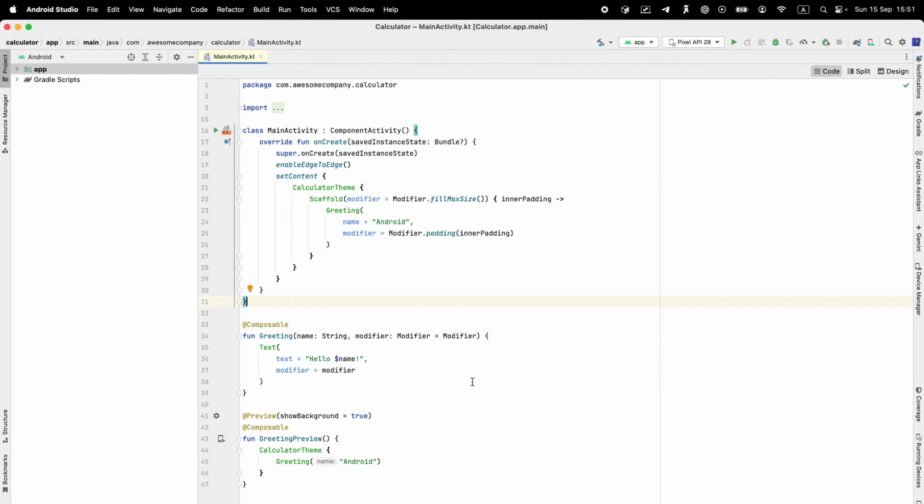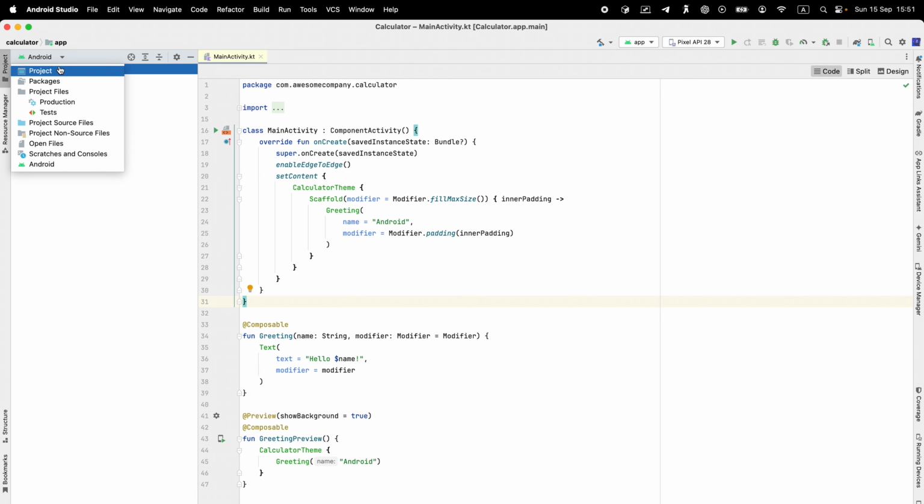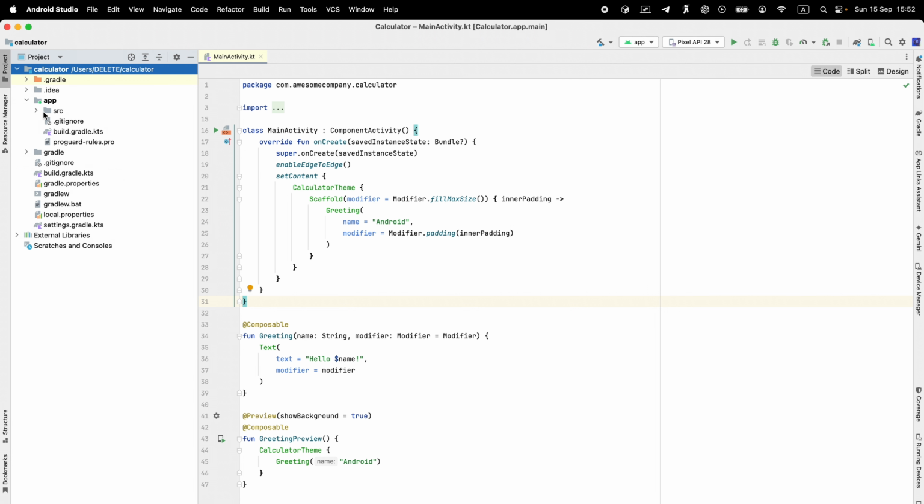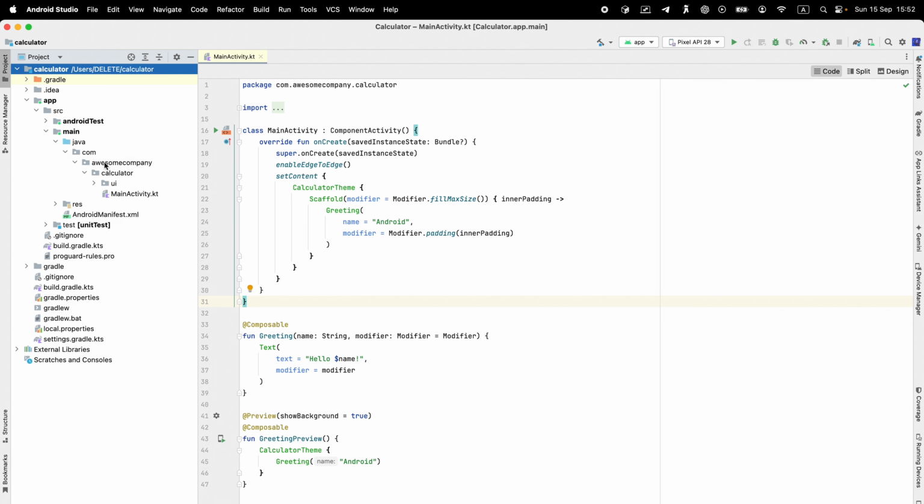In this video, I'll show you the best way so far to rename an Android project, or in other words, change the package name. First step is to change the project structure view to Project.